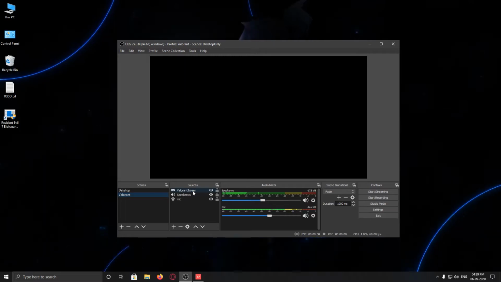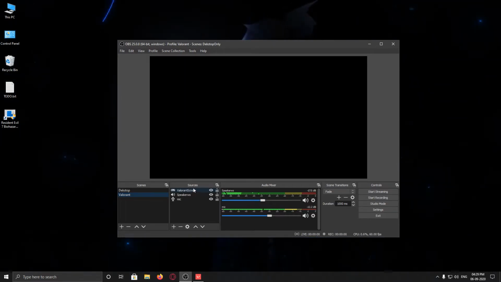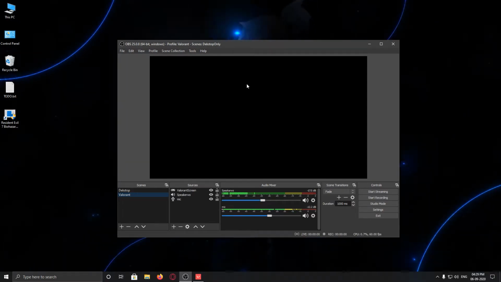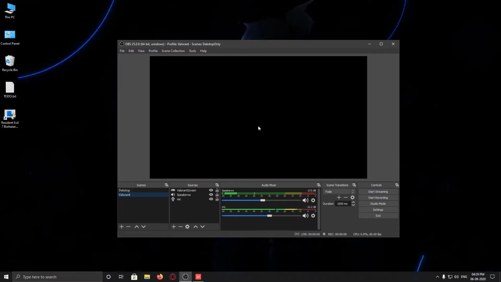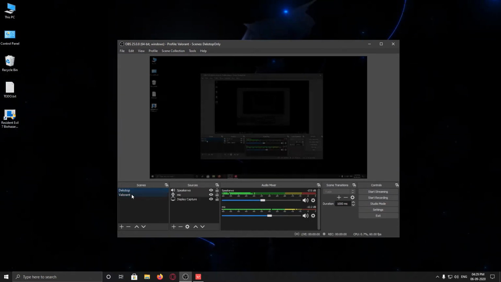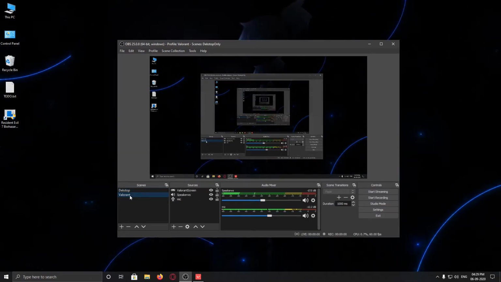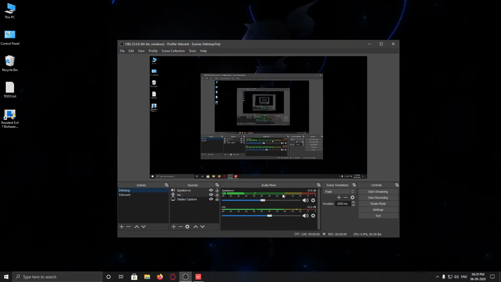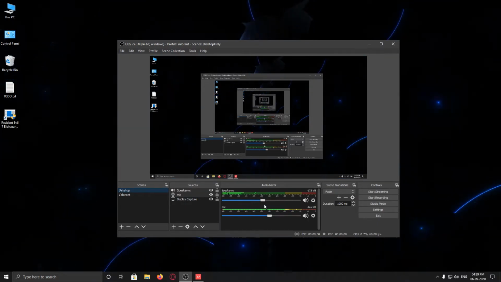It will show here once I maximize the game, but when I minimize, it will not show here. So let's assume that this black screen is Valorant showing here. So we are done with our scene and source setup. Now let's move to the speaker and mic.